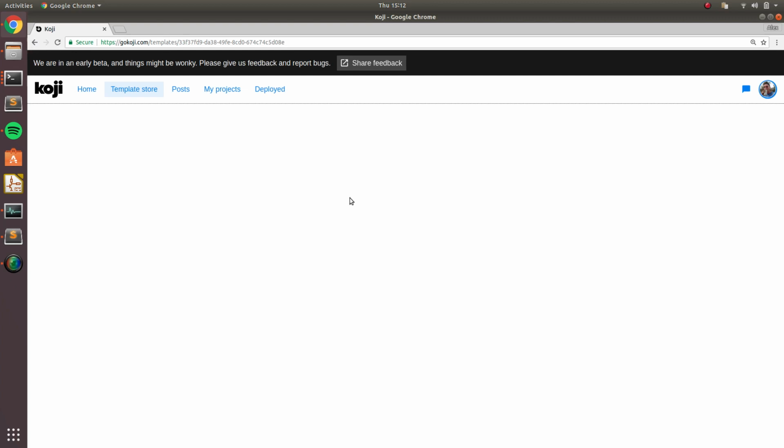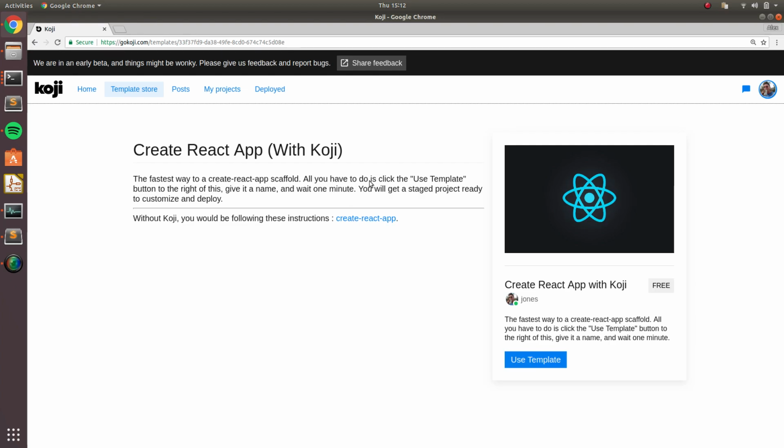That is the template that we want to use today. There are a lot of different templates, do a lot of different things, but this is just a basic starter one. If you've used React before, you probably used Create React app. This is the same as that, but with a couple extra things to make it easier for Koji.